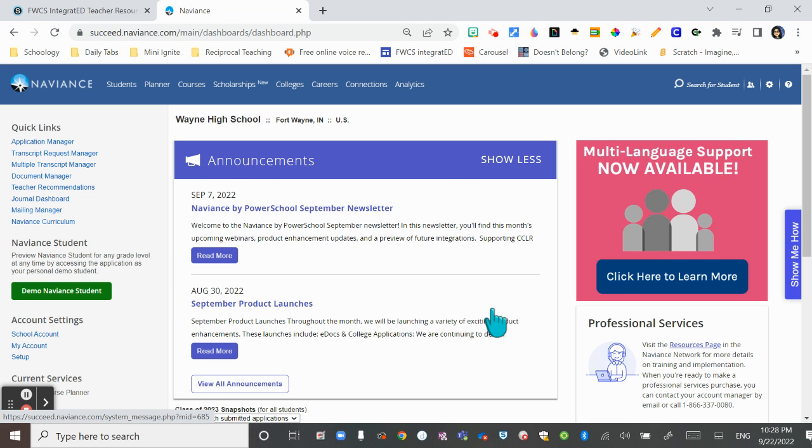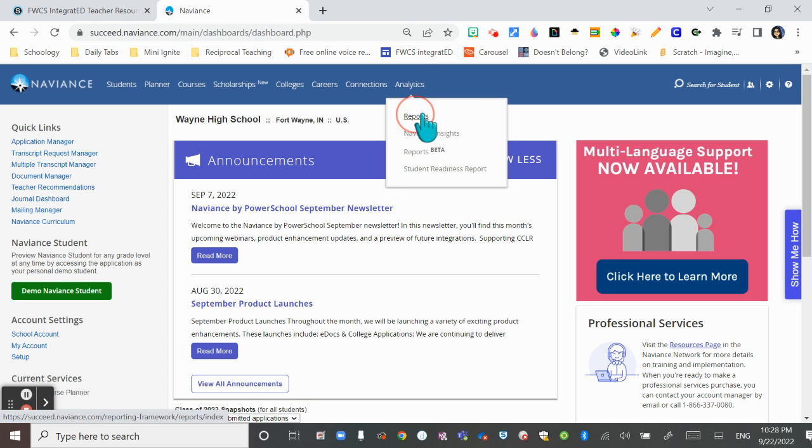Your screen might look different than mine, that's okay. So you have the blue navigation bar at the top of your screen. The last tab is called Analytics. When you hover, you're going to get a drop down. I want you to select Reports, not Reports Beta. We're not even going to use that today. I just want you to click the plain old reports.